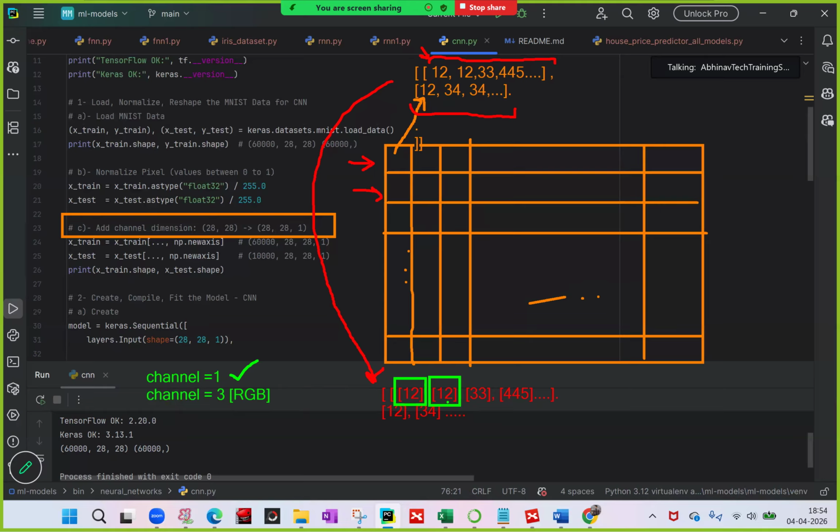Because that's how the data will be passed to convolutional neural networks. That's the standard way of passing the data, by adding the channel so that it knows whether the incoming data is black and white data or colored data. Now let's say it had been a colored image, so there would be 3 channels, right?